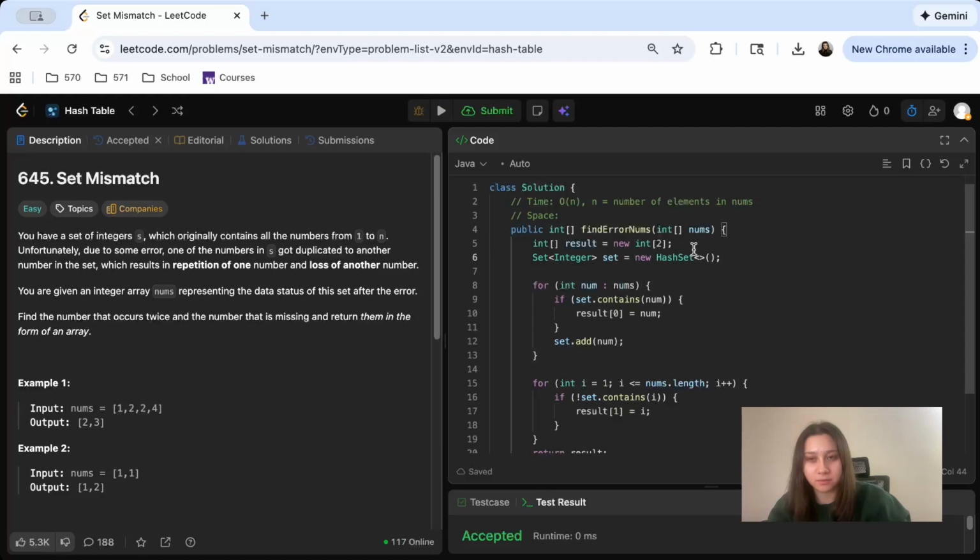The missing number we don't even have in nums in the first place, so it's not going to be stored either, but that's why I got confused for a second. But yeah, so it's technically n minus 1, but that's just O of n. So this is going to be O of n, where n is also the number of elements in nums.